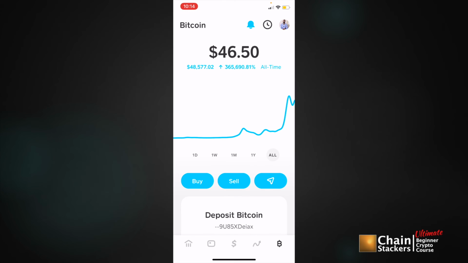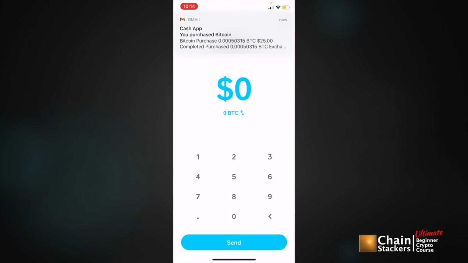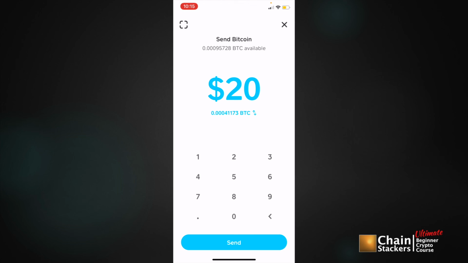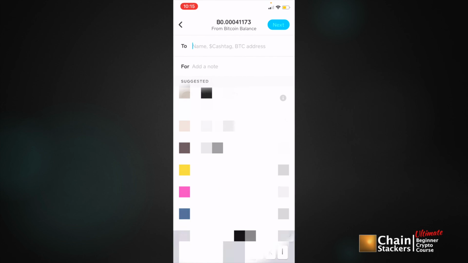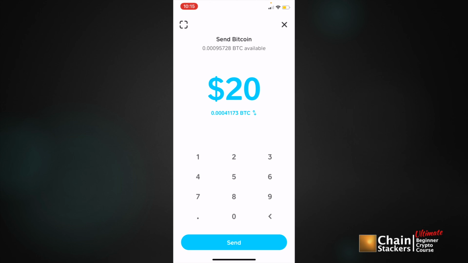Now, what we're going to be doing later is we're going to be clicking this arrow. It's the send button. And as you can see, let's say we want to send $20. We bought $25. Let's say we want to send $20. Now we'll click send. And it's going to ask for a name, cash tag, or a Bitcoin address. Here's where we're going to put our Bitcoin address for our other secured wallet so we can take it out of Cash App. And that will be in the next tutorial. But this is how you buy your first coin, or a piece of your first coin, with Cash App.